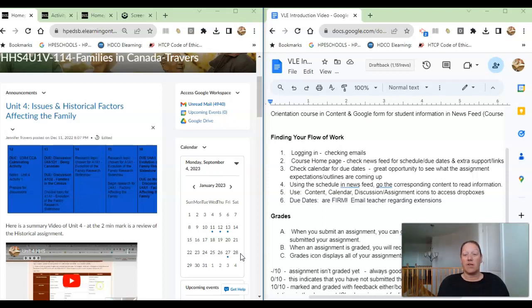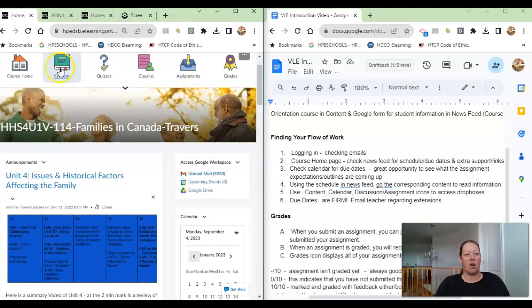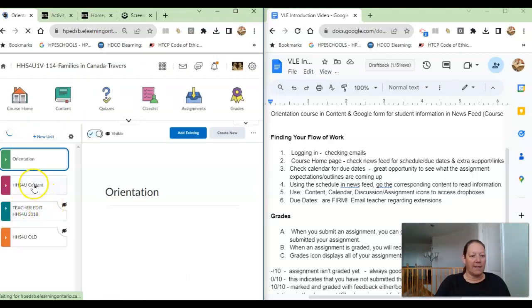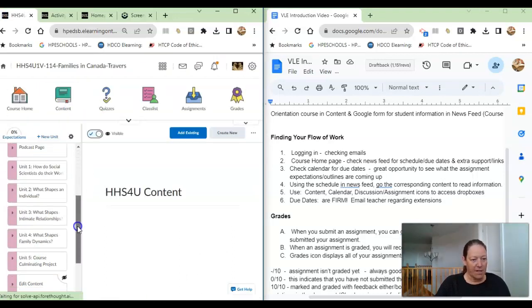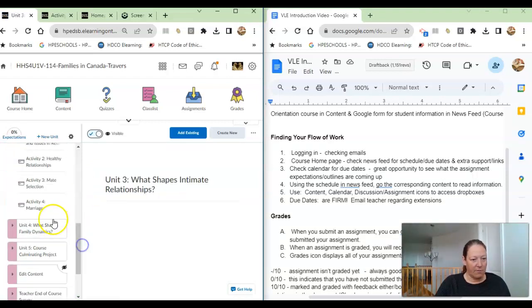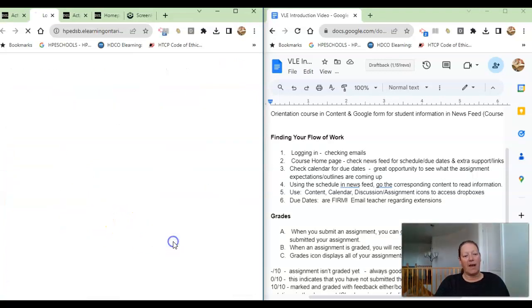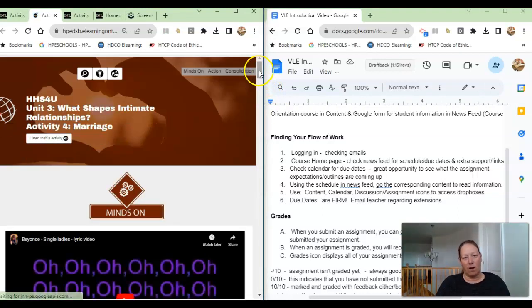So how do you work on your assignments and how do you finish them? You're welcome to work on them at any time, whatever works best for you. And when you're ready to hand in assignments, there are 3 places that I want you to think about. The very first place is what I just showed you in content. When you click on content and go into the appropriate unit and activity, Unit 3, Activity 4, within that content you have links to the assignments and the discussions right in there.